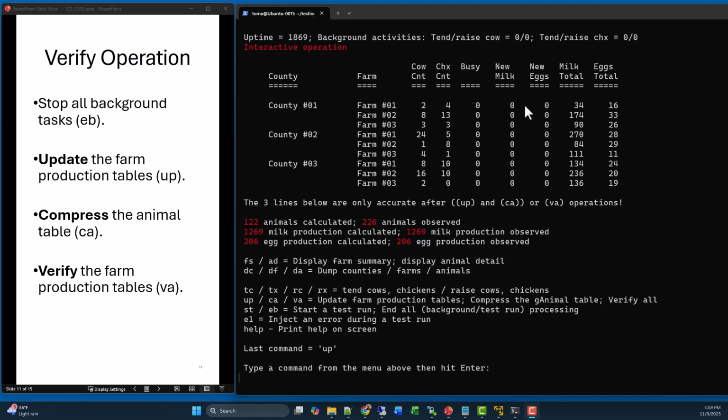And now you can see the new milk and new eggs have been transferred over to the accumulated milk and eggs total for each of the farms. Now we need to compress the animal table. We'll start by displaying it.